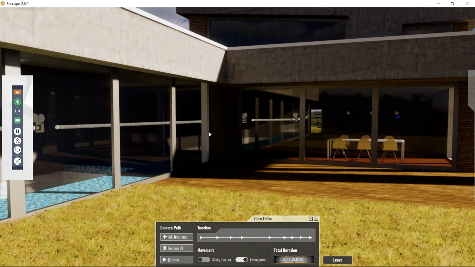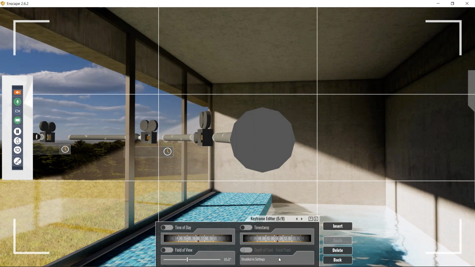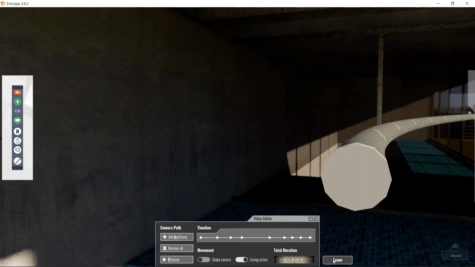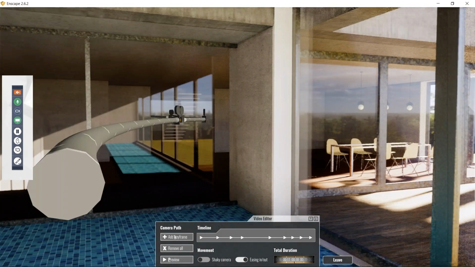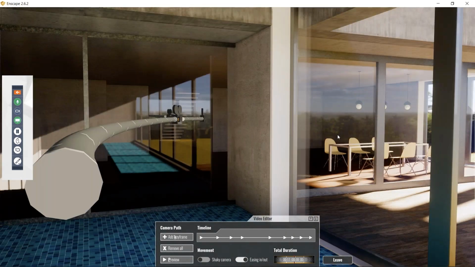So each keyframe is represented by a camera. If I click on one, for example, you'll be directly redirected to this keyframe, and you can edit some settings out of it as well. You can also add in more keyframes if you would like to, but this is just an extra option that you can do for keyframes and rendering videos.